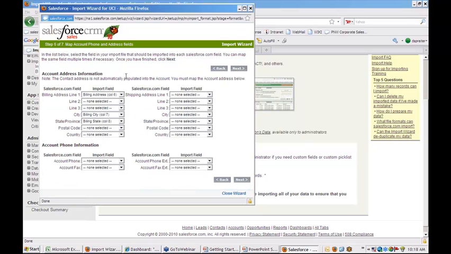Now I'm on account address information. Here's the information that was on my spreadsheet. I have an address, a city, a state, but I've got no postal code or zip code selected, and I want to make sure that I add that.